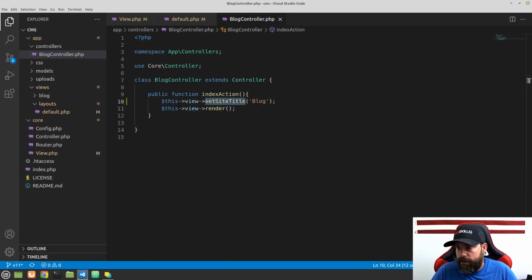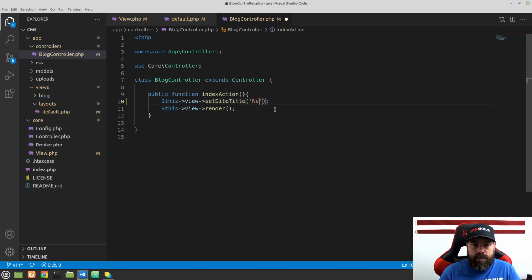Let me open up my blog controller here. I just want to see what all I did in that index to make sure. Okay, so instead of blog, let's just set this to newest articles.